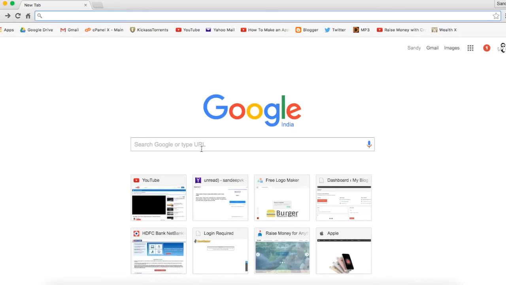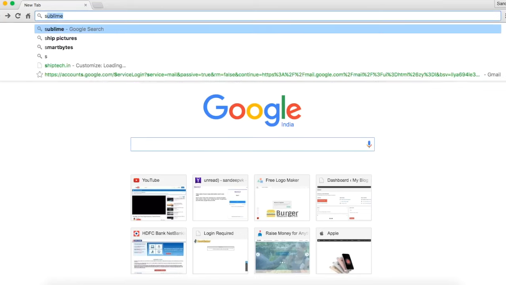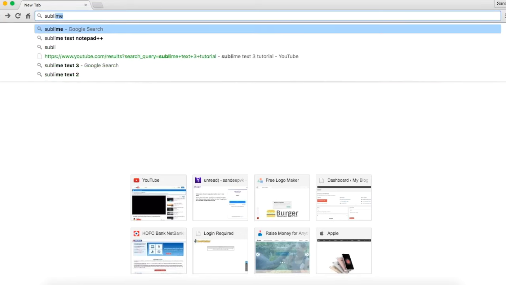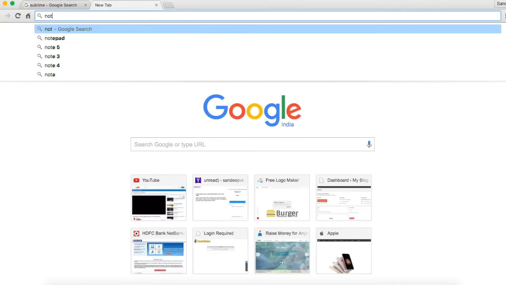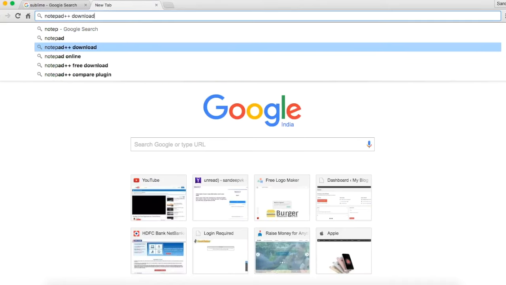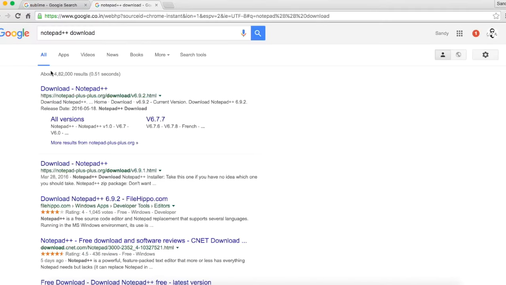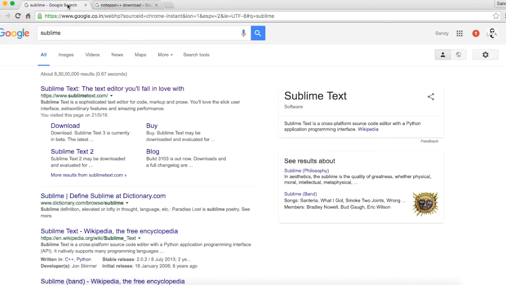To start coding in HTML, the first thing you would need to do is download a text editor. One of the most famous text editors that we have today is called Sublime Text, and there's another one called Notepad++. So you can also download Notepad++. These are two very famous text editors that you have.